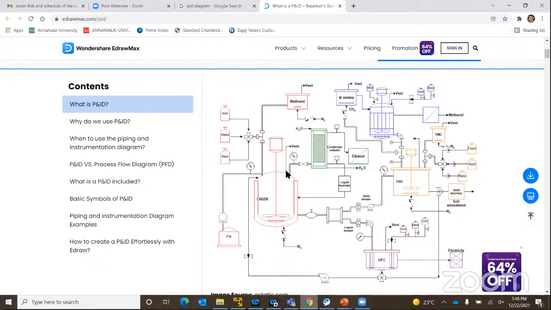So every plant that wants to implement this DCS system will have this P&ID diagram, and this P&ID diagram will be shared with the DCS engineer. They will say, this is our complete piping diagram or process diagram, and we want to develop the control loops for this process. So understanding this P&ID diagram is again a very critical role for DCS.